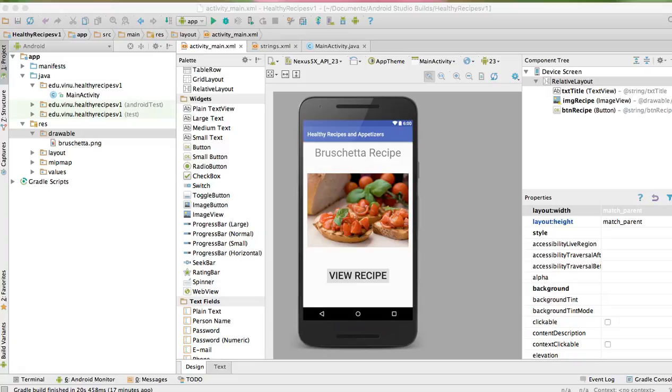Hey there, in this video I'm going to walk you through the steps of putting together an app called Healthy Recipes. This app is going to have two screens in it, and the first screen is going to look like what you see here on the screen, and this is what we're going to walk through together.